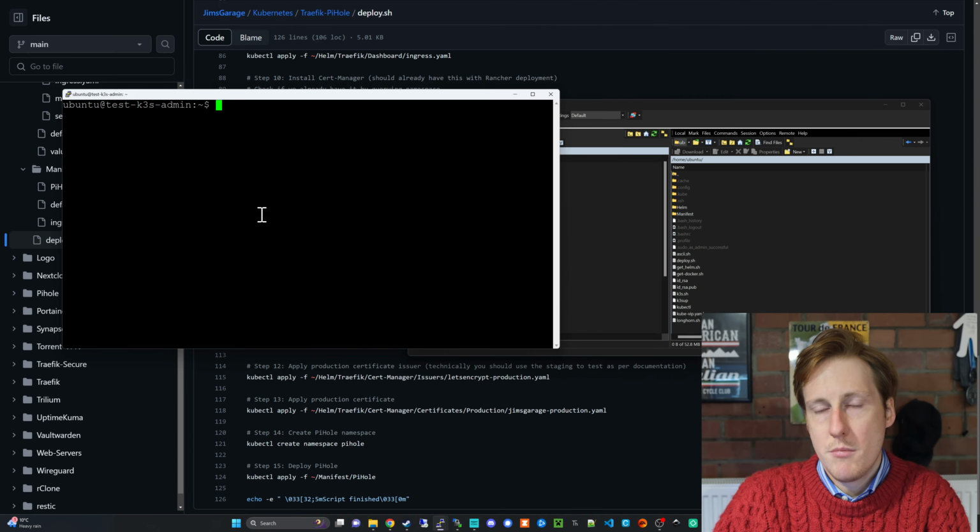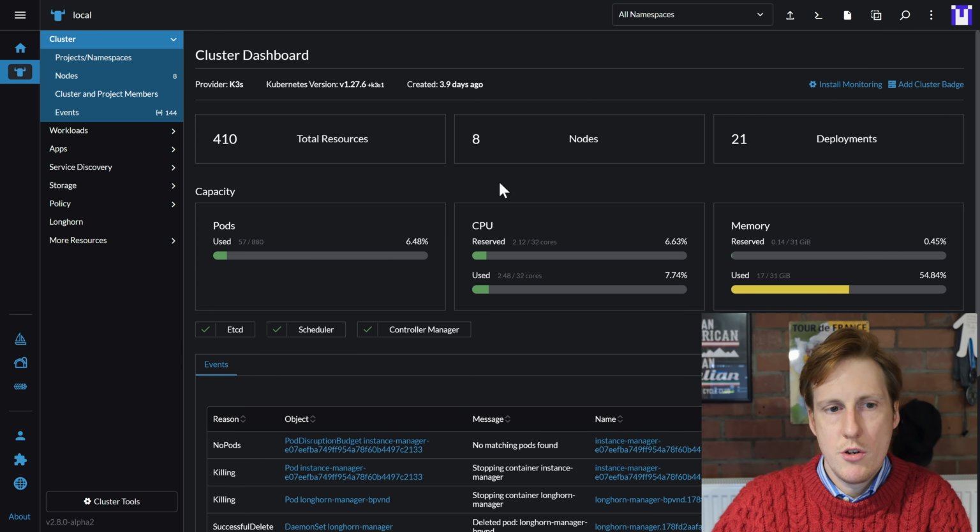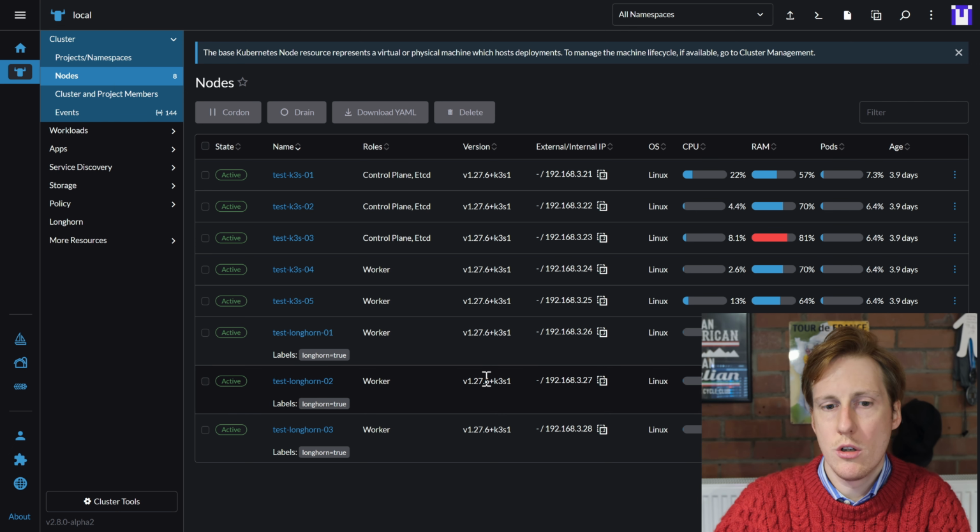So I've now edited my files, but as I mentioned, there's a couple of tweaks we need to make to our cluster before we run this script again. So let's head into Rancher and make the necessary changes. So now we're in Rancher, we want to head over to Nodes, and yours should look something like this. We've got 3 master nodes, 2 worker nodes, and our 3 Longhorn worker nodes.